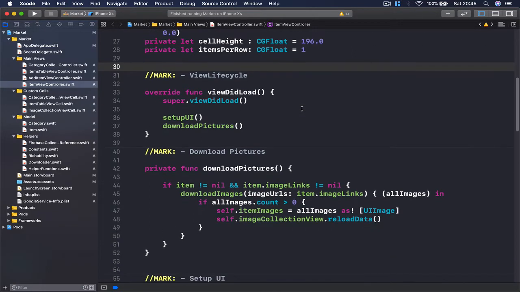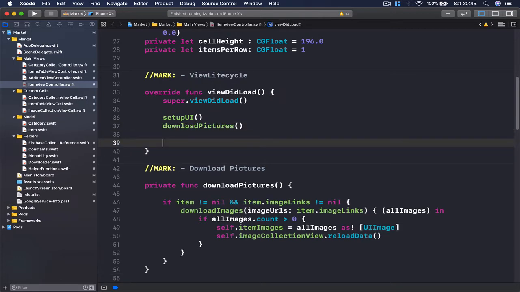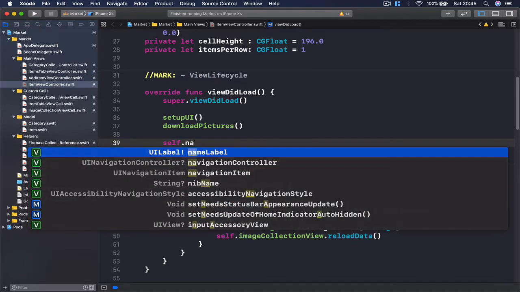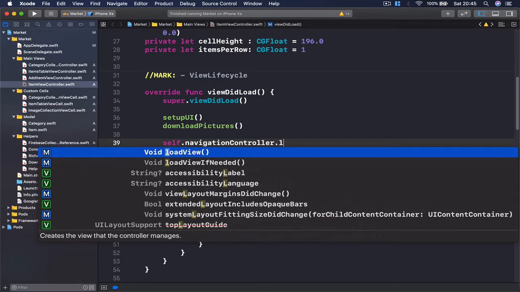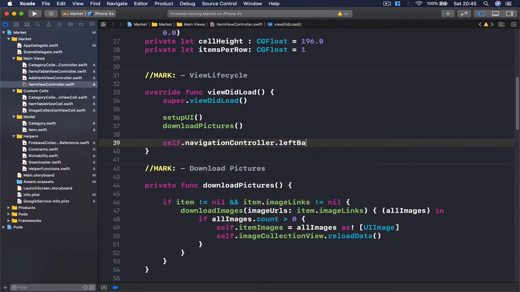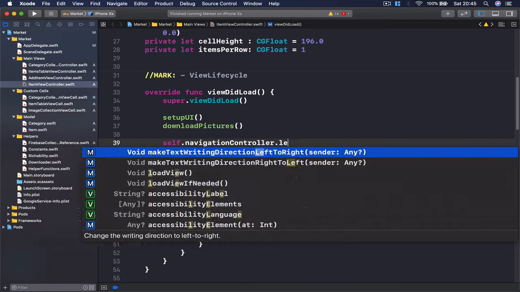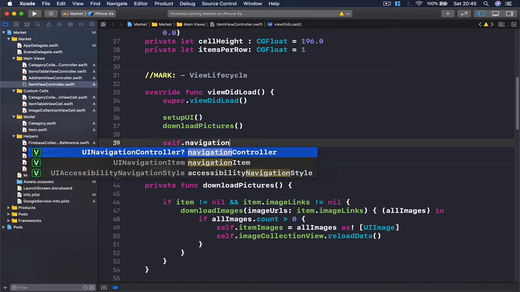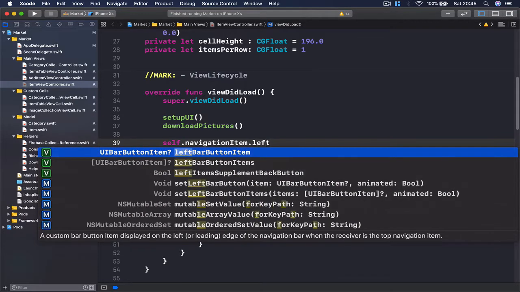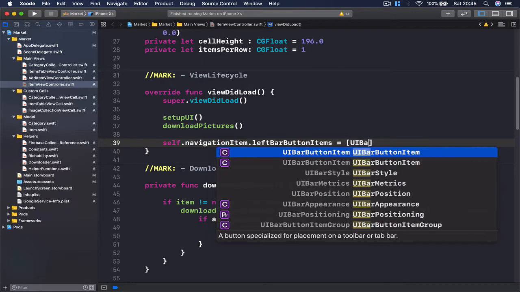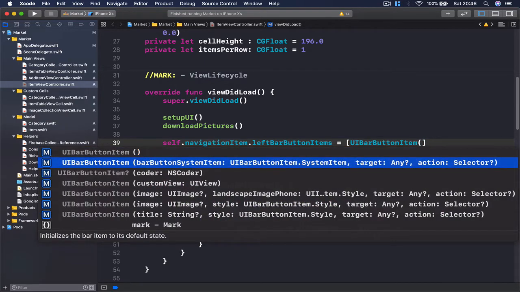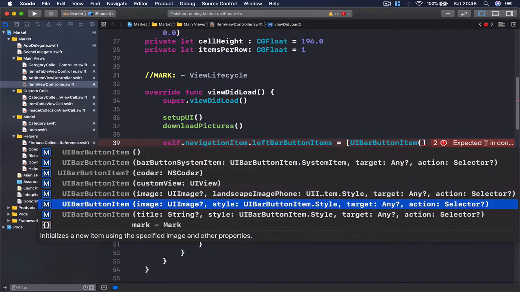So in our viewDidLoad function, right after our download pictures function, I'm going to create a button. So we say self.navigationController.left bar button... I'm sorry, we need self.navigationItem.leftBarButtonItems, and then we're going to create an array of left bar button items, and here we're going to create a UIBarButtonItem, and this is going to be with an image. Then it's going to have a style, a target, and an action.